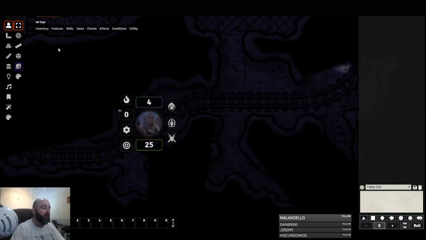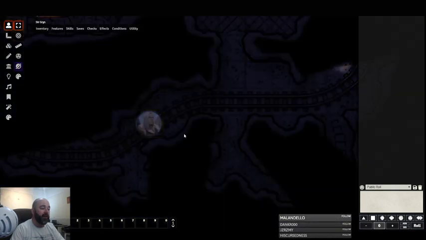Dim vision 0, because they cannot see anything. They are in the pitch black. If you want them to be seeing something, they need to be using a torch now, or a light spell.